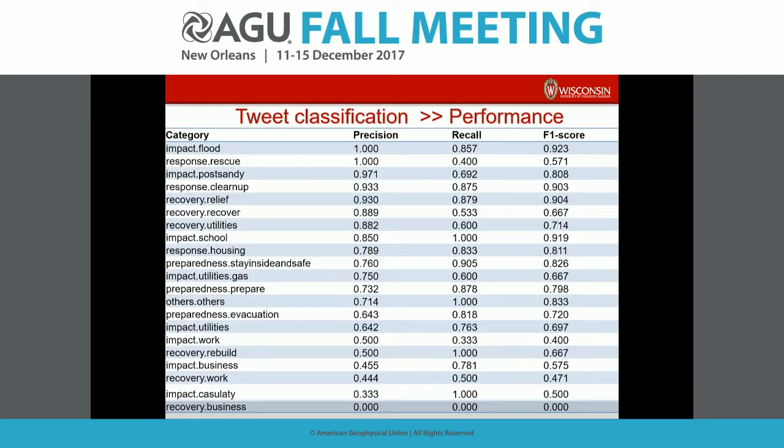Just in case you are interested, here is the classification performance of different topics in different stages. For example, we achieve very good performance for classifying flood-relevant tweets, rescue, post-Sandy cleanup, and relief-relevant information during the recovery stage. Actually, the accuracy is more than 90% for those categories.